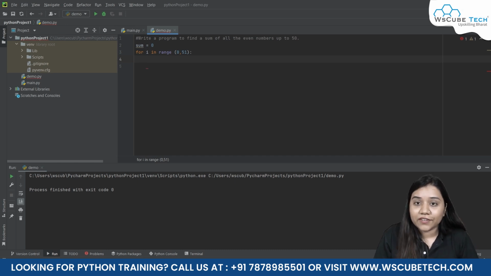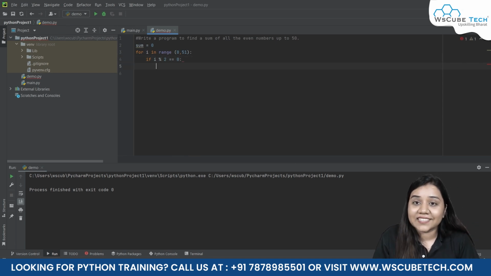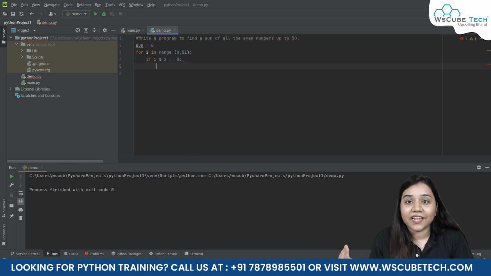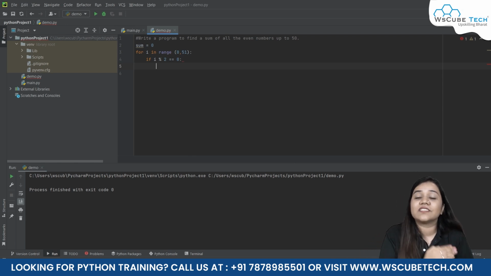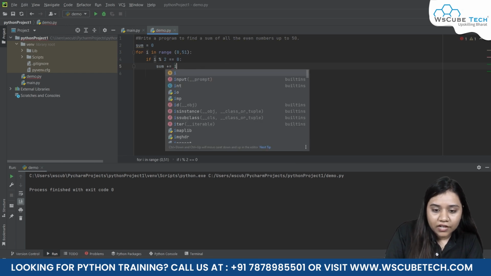So how do we write even numbers? We write if I, when divided by 2, gives the remainder 0. In that condition, we need to increase this sum with I. So whatever our I is, let's say our I is 2, then 4, then 6, this sum will be increased with I. So sum plus equals I.